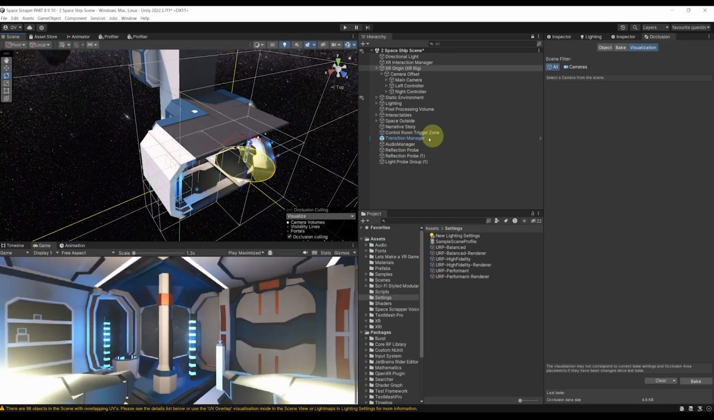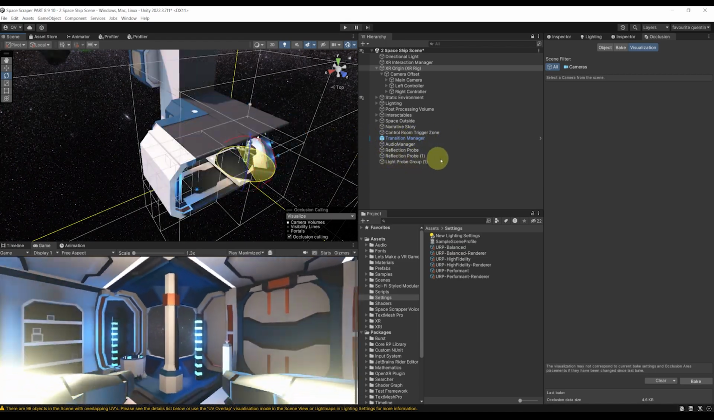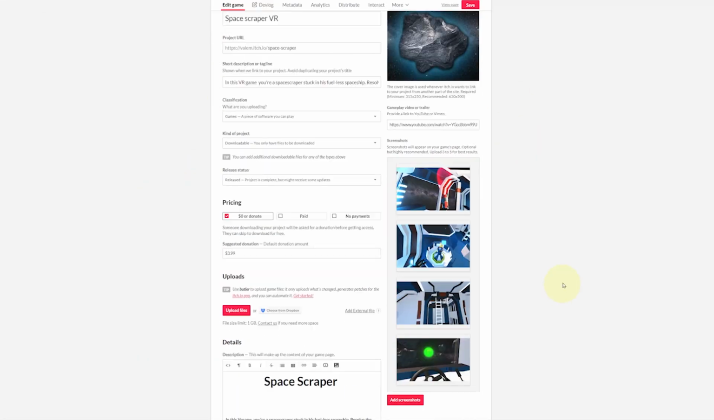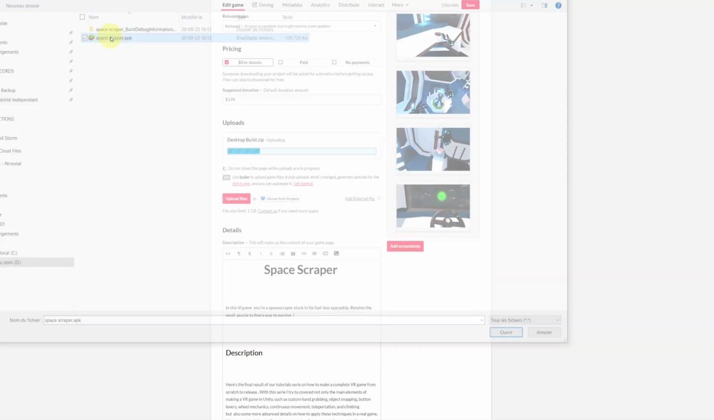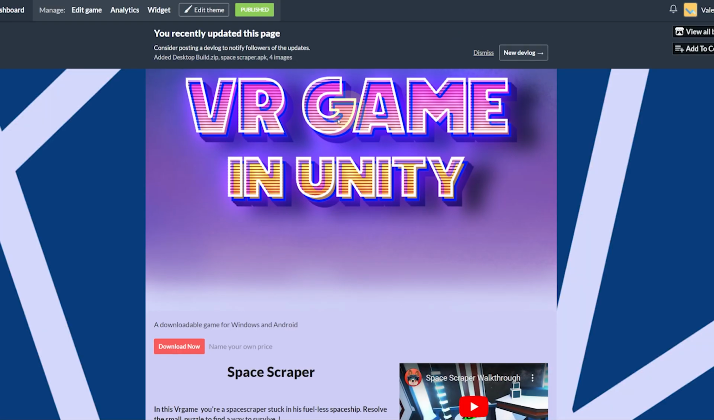I'm going to show you how to optimize the 3D model, the lighting, the project settings, and finally, we are going to build our game for desktop and Android to publish it on itch.io.